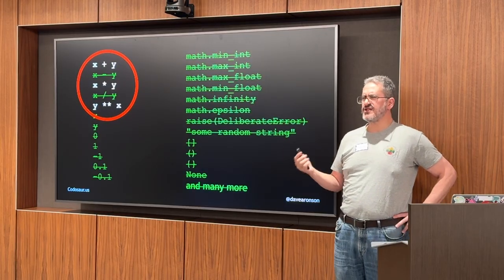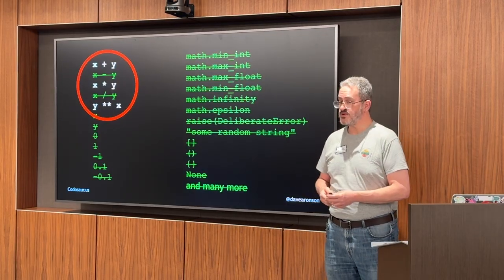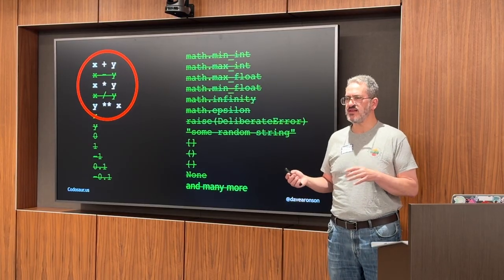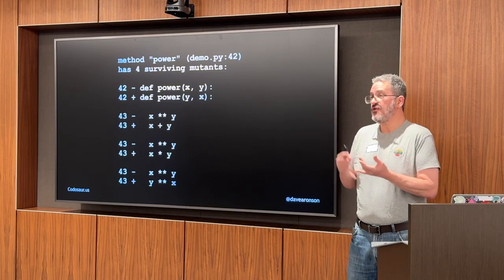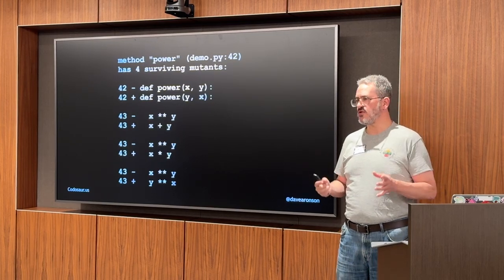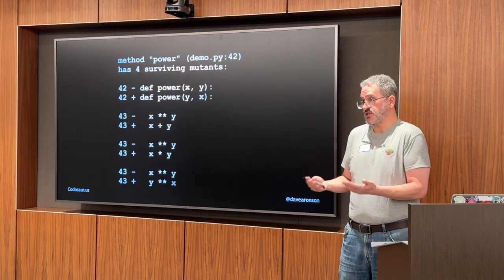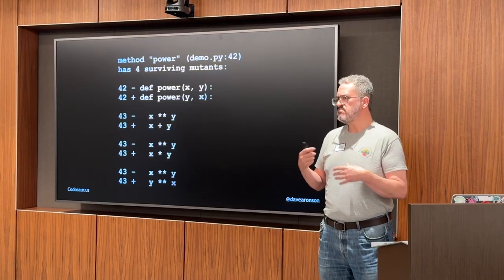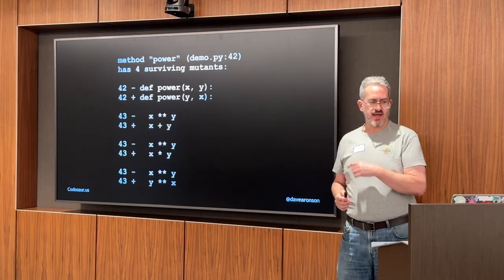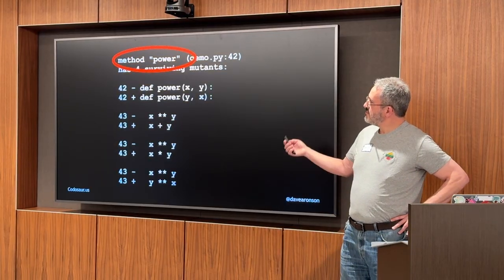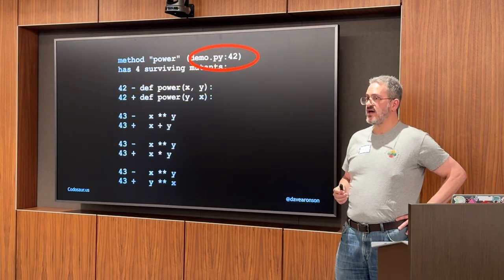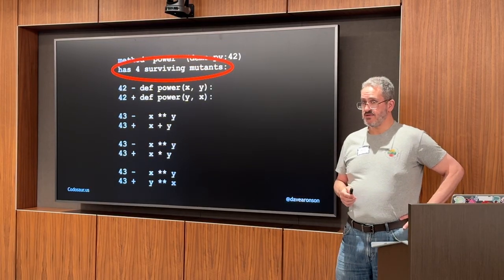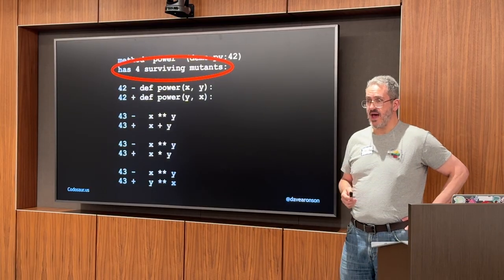So how do we see this actually happening? When we run a mutation testing tool, it gives us a report, which will look kind of, sort of, roughly like this. The actual format and amount of context and so forth will vary enormously depending exactly which tool we're using. But semantically, the information will be more or less the same. And in this case, that is that if we change the method called power in the file demo.py at line 42 in any of 4 different ways, then all its tests would still pass.